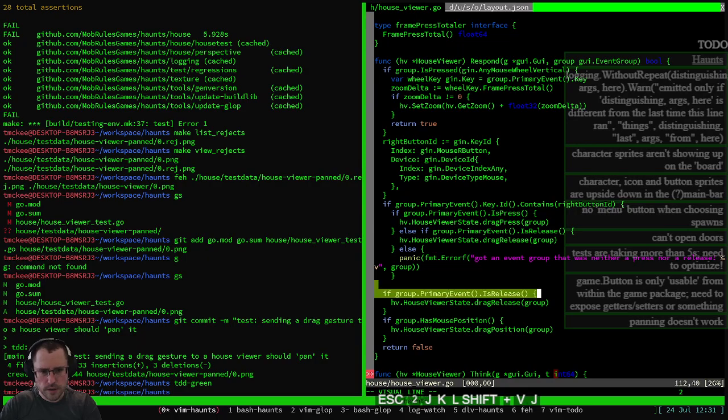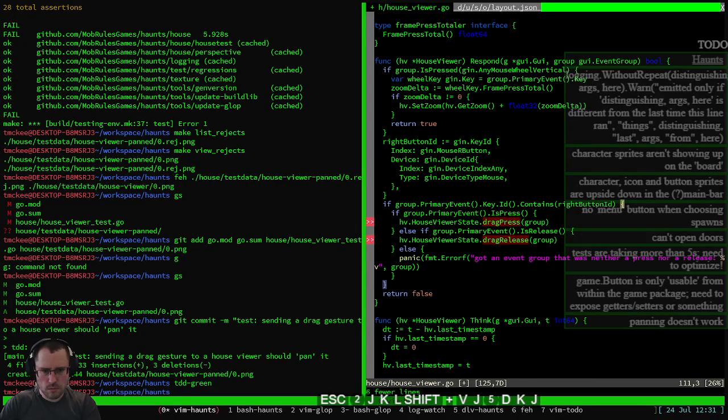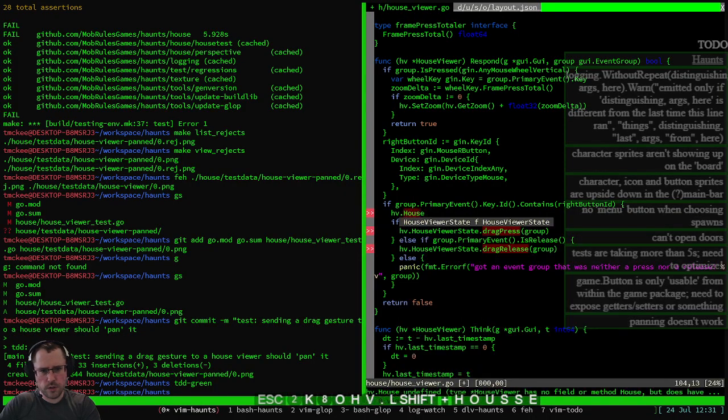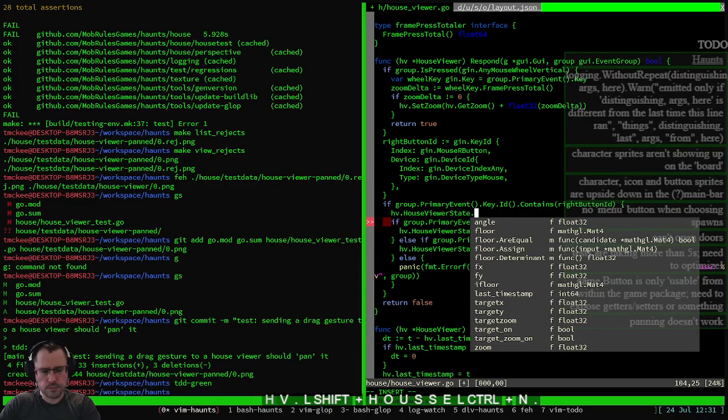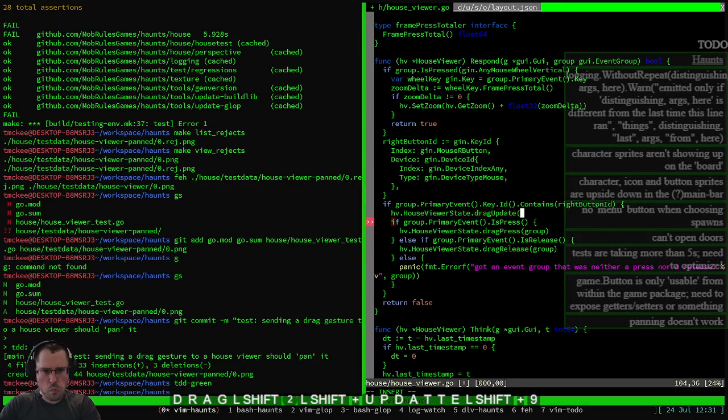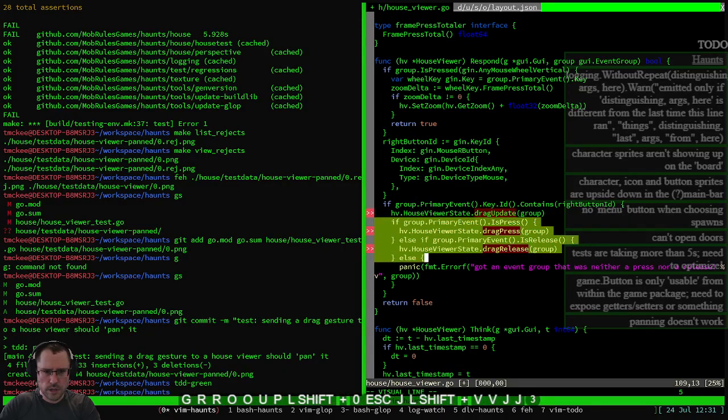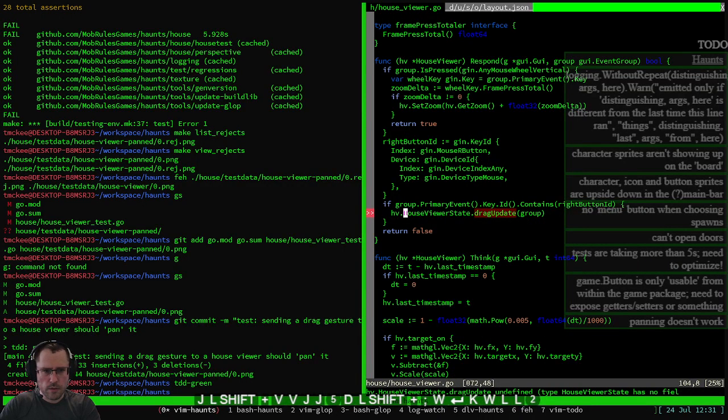Maybe it can deal with whether mouse position was set or not. I mean, it should be set, but maybe we don't want to even do it here. We want to just say hv host viewer state dot drag update and move this logic in there. I think I would prefer that.